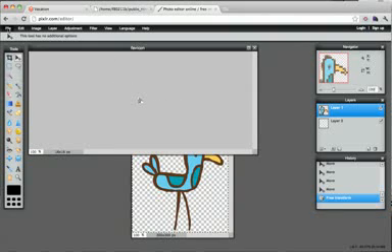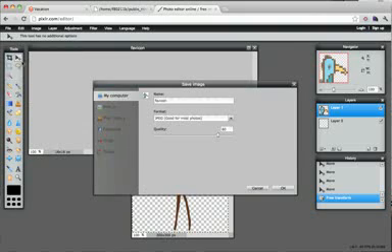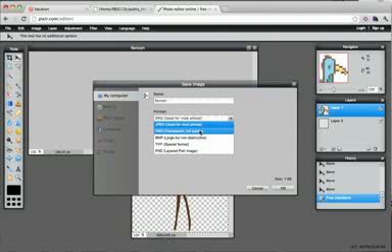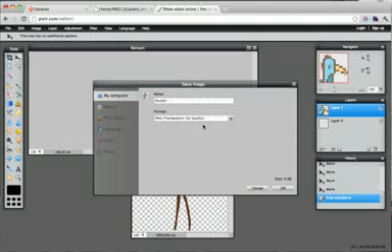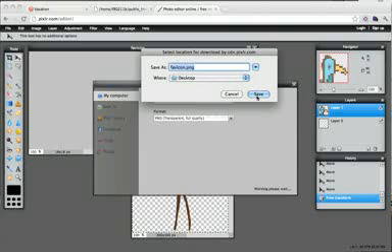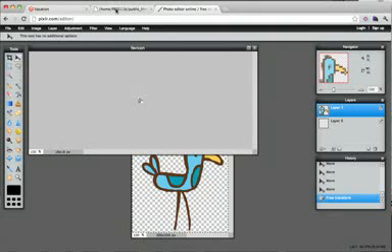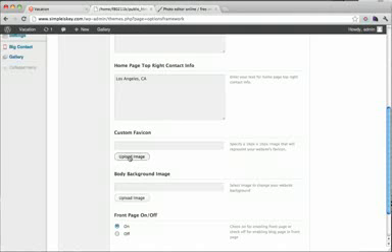So now we can go to File, Save, and make sure you save it not as a JPEG, because that will put that white background around it. You want to save it as a PNG with a transparent background. And click OK. And let's save it to our desktop. Okay. Once we've done that, we can upload the image.